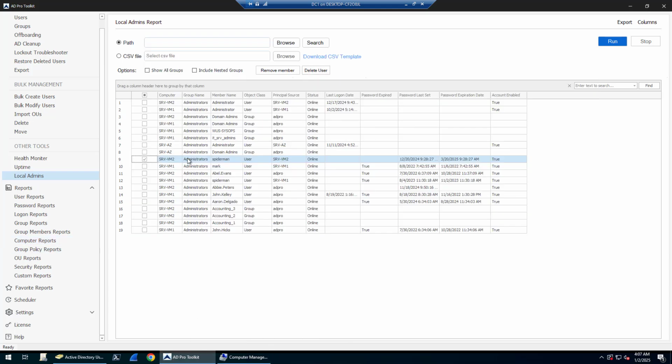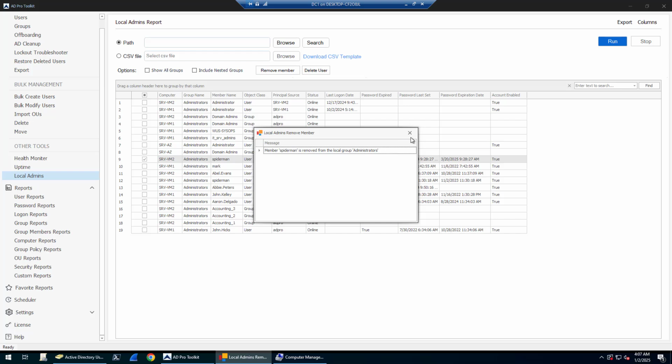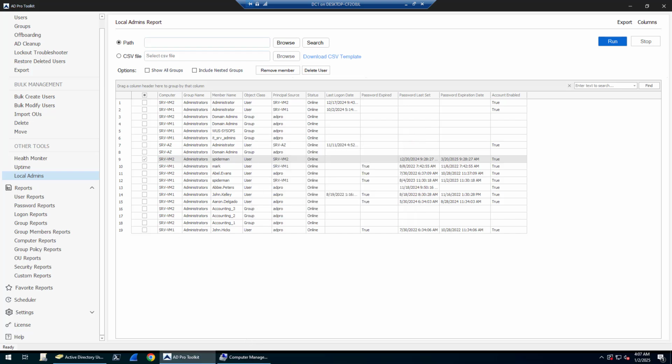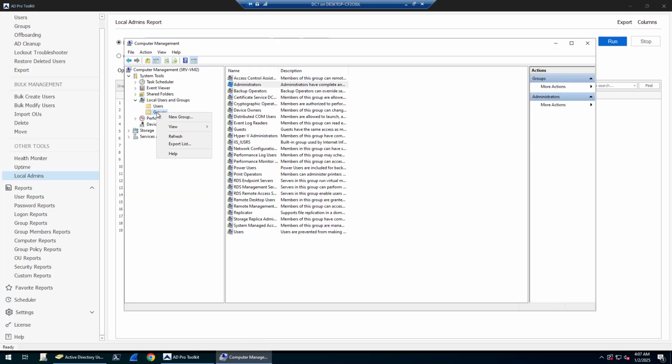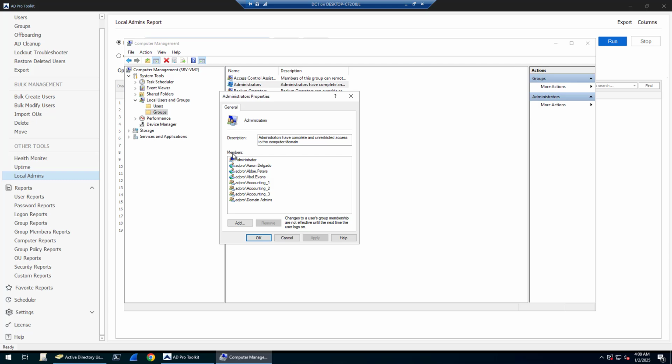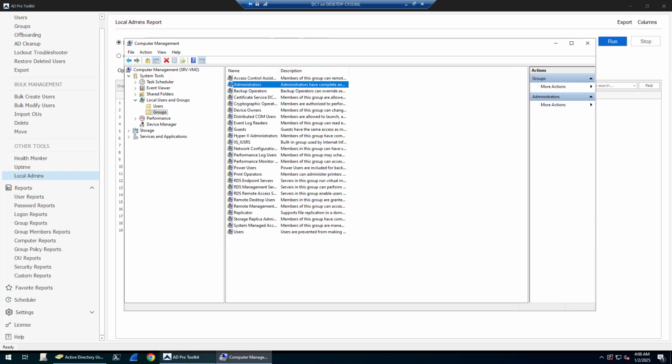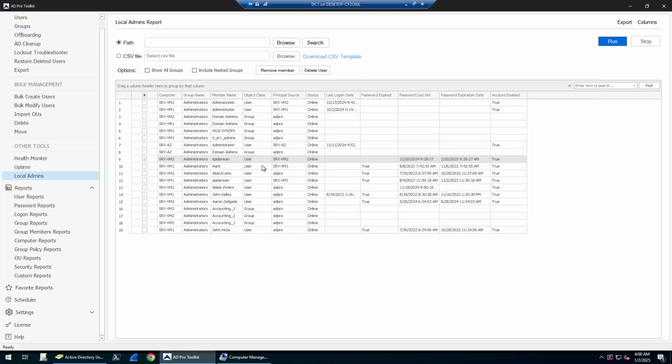So let me just remove Spider-Man. I'll select it, remove member. Spider-Man has been removed. Let me jump over to this computer and refresh it. Now if I open this up, you can see Spider-Man is gone. And again, I can do that from multiple computers at once. It also displays additional information.